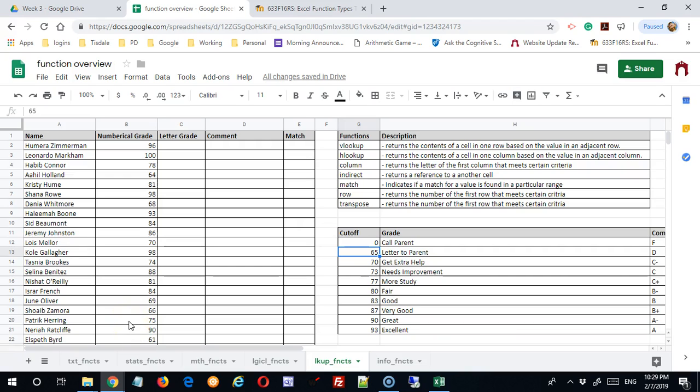First thing we're going to look at is a vertical lookup. So what I want to do is pull this letter grade into here dependent on their grade. So equals VLOOKUP, and it's going to ask what I'm going to search on, and I'm going to search on this 96. This is the value I want to use for comparison.